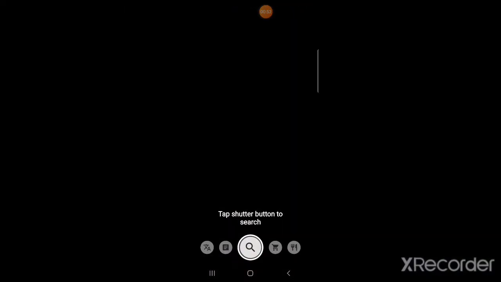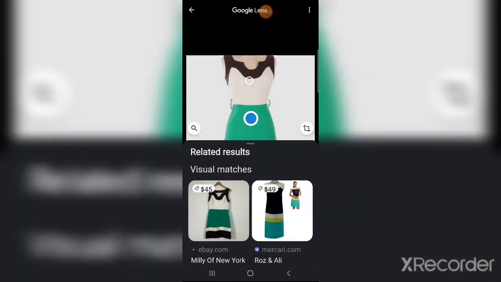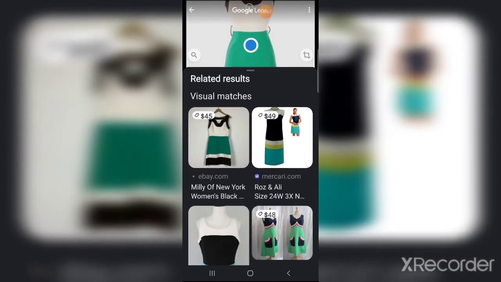Let's try to do this one. I haven't done this yet. Let's see if that comes up. So right there it is. So Millie of New York Women's Black.